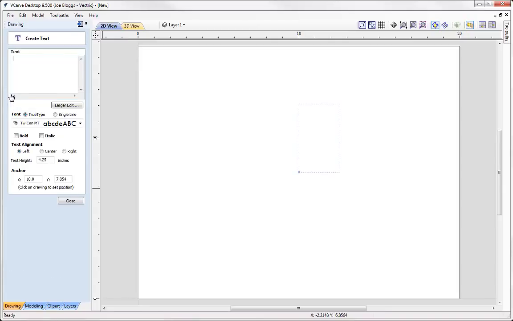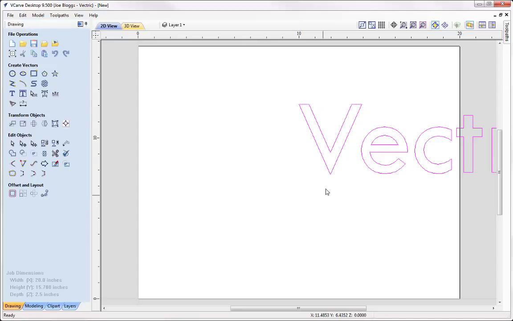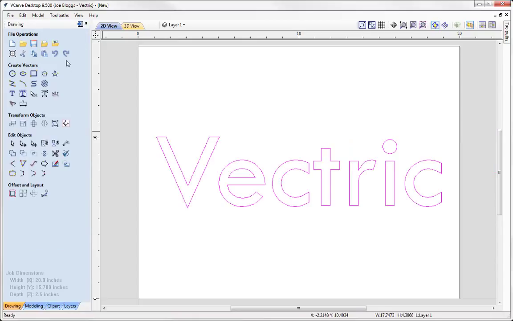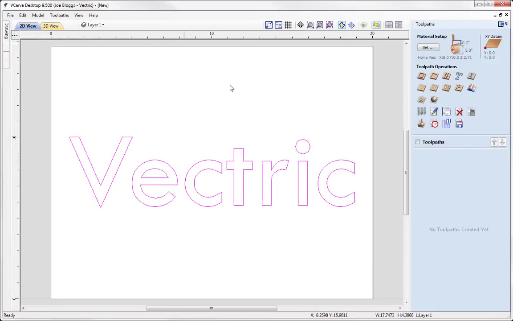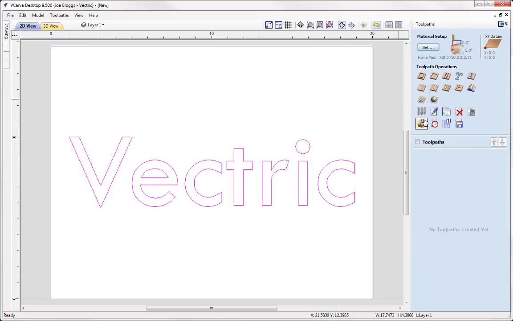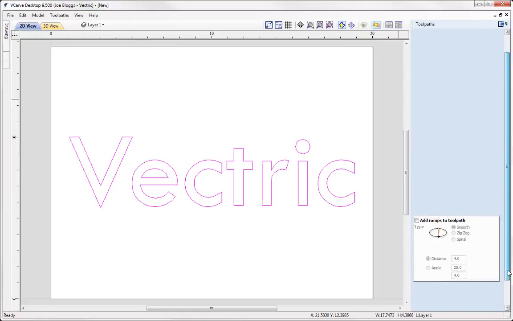So I'm going to come into the create text function and put in the letters Vectric. OK, and I'm just going to center that now in the middle of the workpiece, and then start to move towards machining that. So I've got my material set up there. I'm happy with those parameters and my clearance values. Going to go to the profile toolpath, we're just going to go down by a small distance of 0.1. I'm using a 1/4 inch ball. I'm going to machine on the vectors there and simply calculate that toolpath.